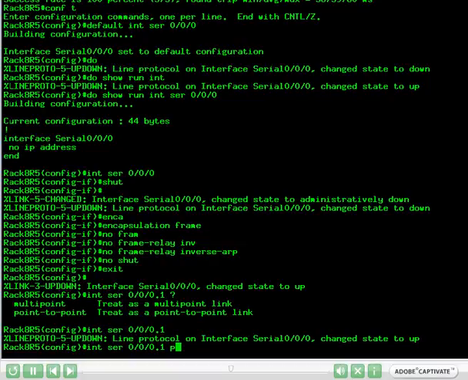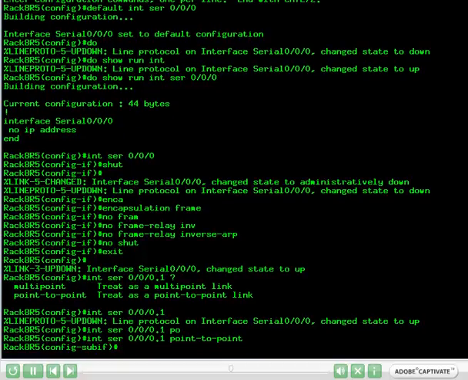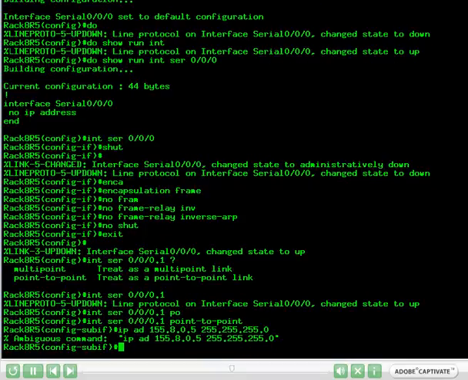So we'll set up as point-to-point, press enter, give it an IP address. This is R5 and he's going to be 155.8.0.5. And then this last command, IP address, it says it wants a full address there. And we'll put the 0 at the end.